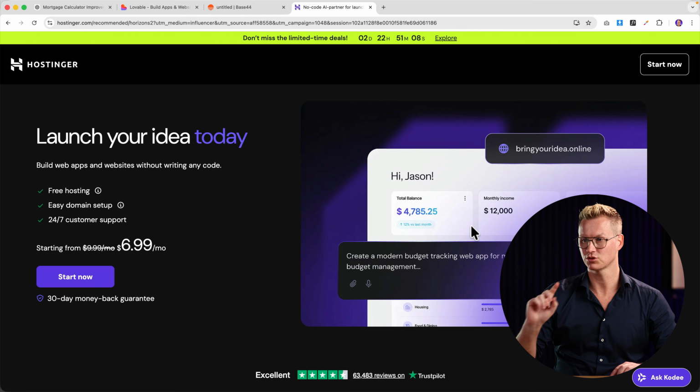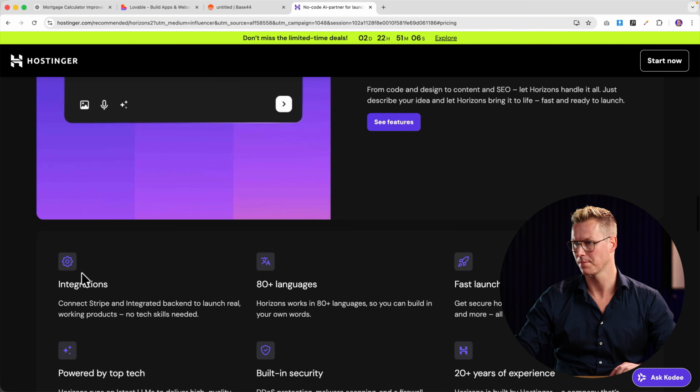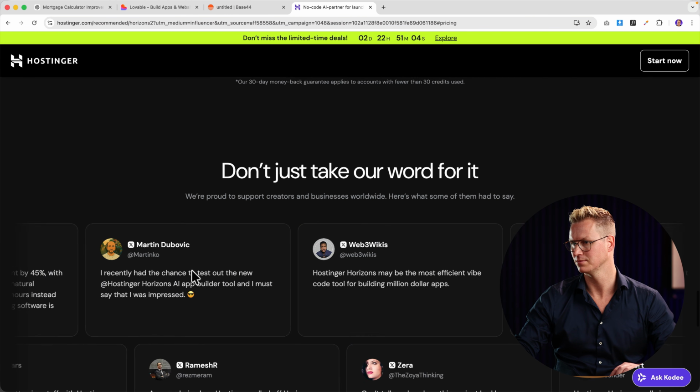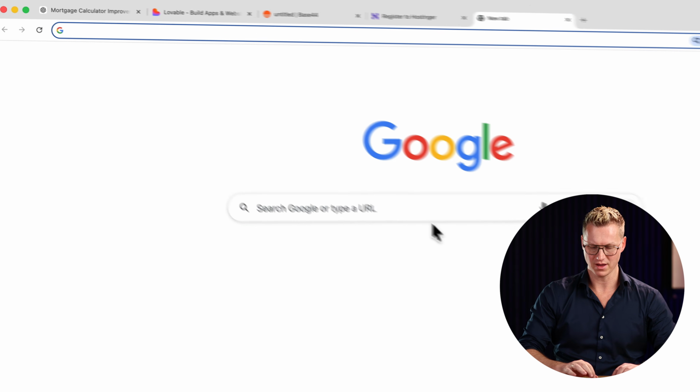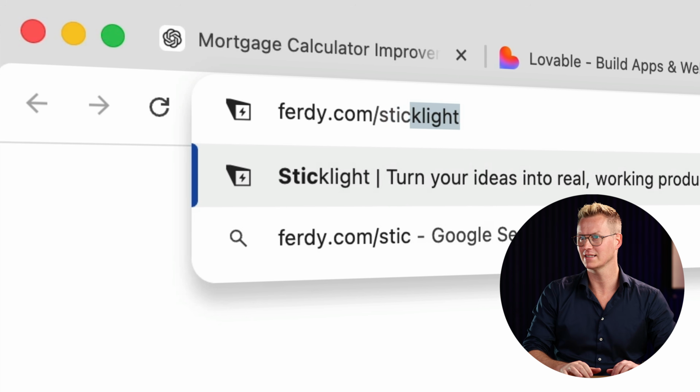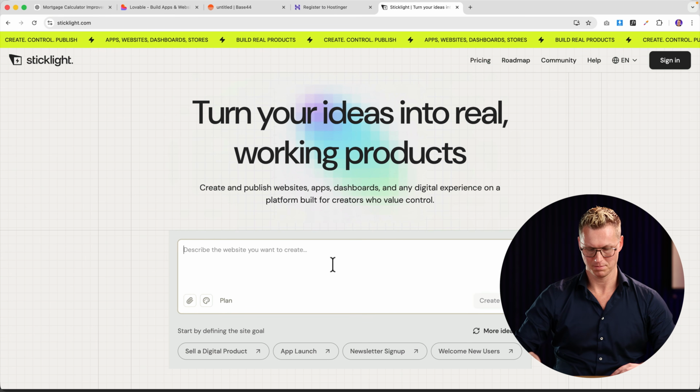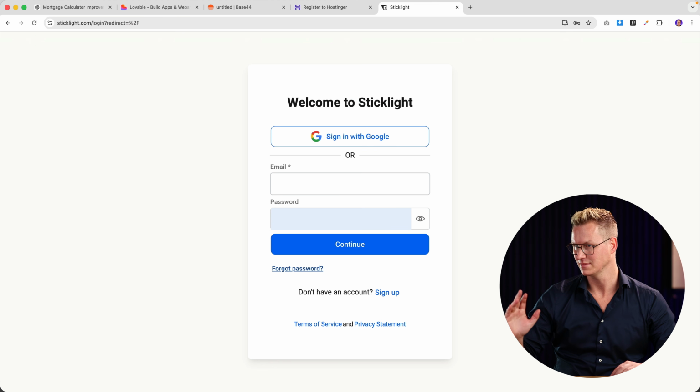Then I go to ferdy.com/horizons. And if you want to start for free, click on Start Now. Scroll down. Start for free. Then you need to sign up. And then we have ferdy.com/sticklight. Paste the prompt, hit enter. And then you also need to sign up. So I will do that and then I'll show you the results for all 4 tools.